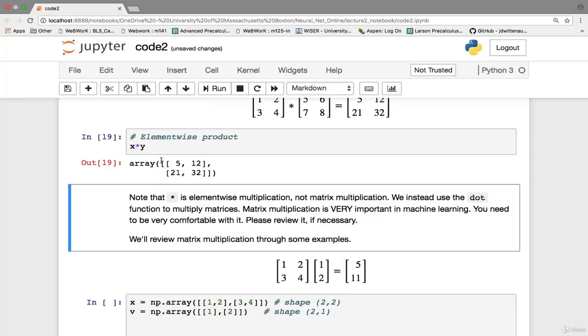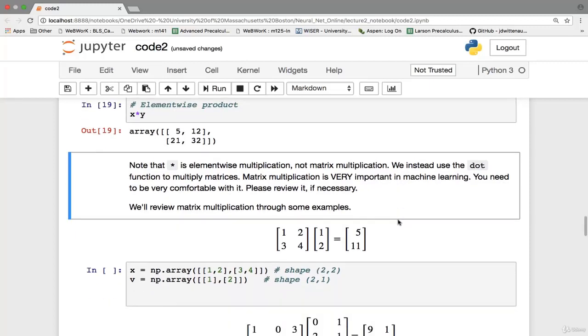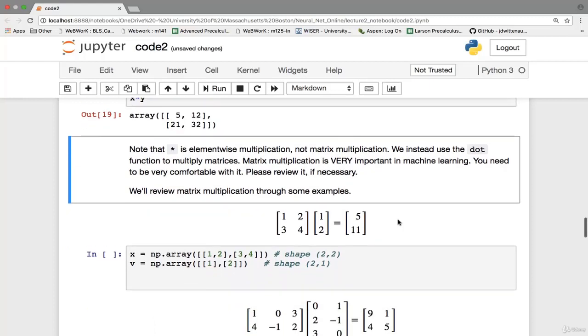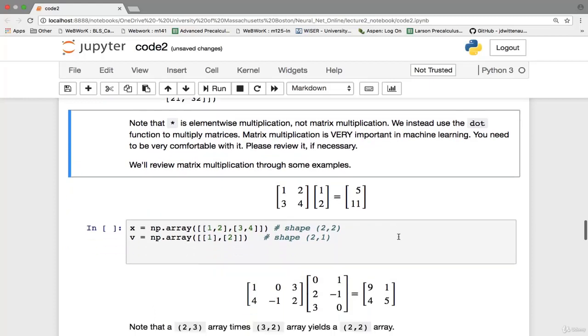So again, that's not done by this. This is not the same thing. And so we use a function called dot from the Numpy library. And again, knowing and understanding matrix multiplication is very important in machine learning. So we'll do a couple examples, but please review it if you don't understand these examples.